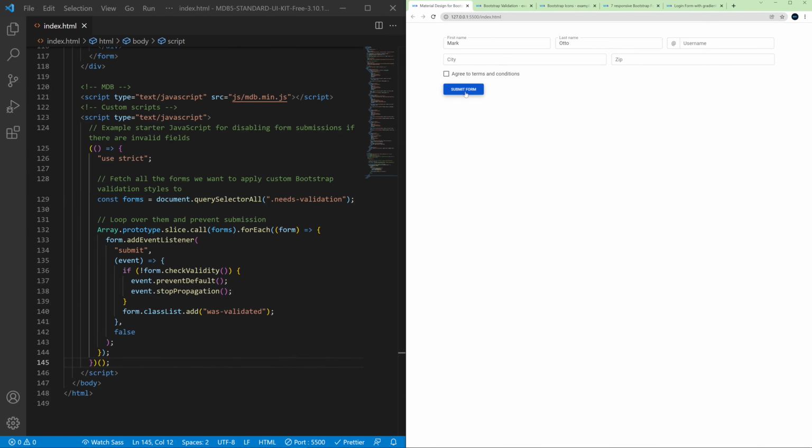And now if we click submit form, it will inform us that we need to provide a username, city and a zip. So let's provide a username, and you can see that it changes the color to the green one, the same with a city and a postcode. And if we check a checkbox, it also becomes green.